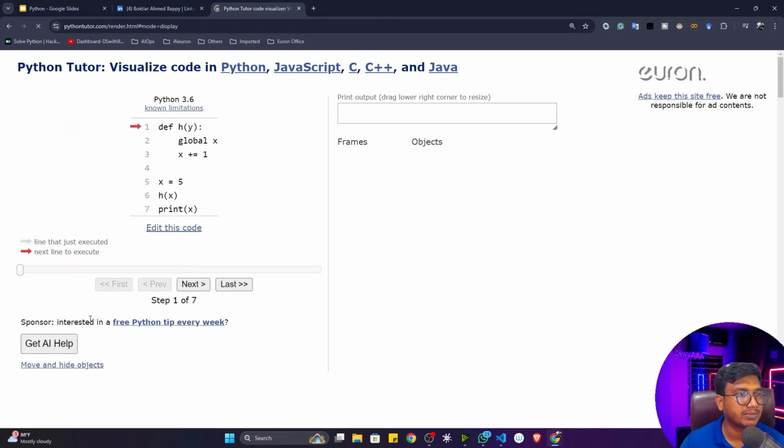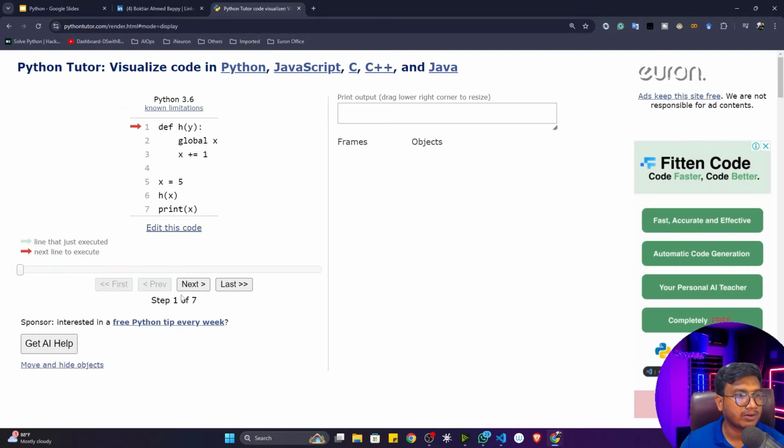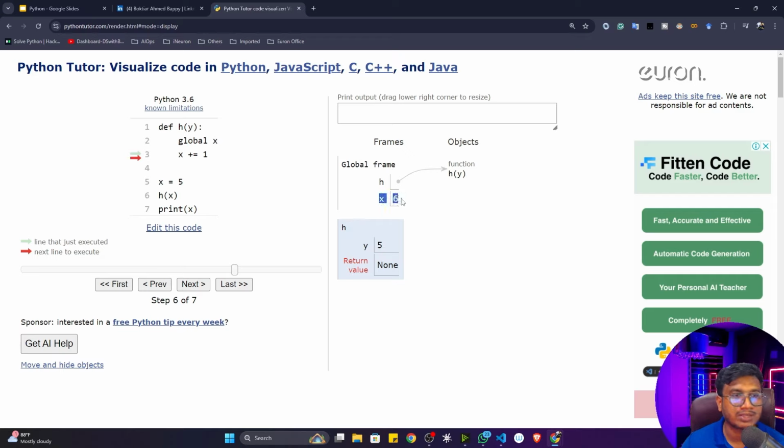Now see, if I execute the program, this particular program will work. If I go next, you'll see that my global frame will be created. Now the global variable will also be created. Now it will call my function. Now see, this is my local variable y. Now you can see a change will be done. Initially x was 5, now it will become 6.